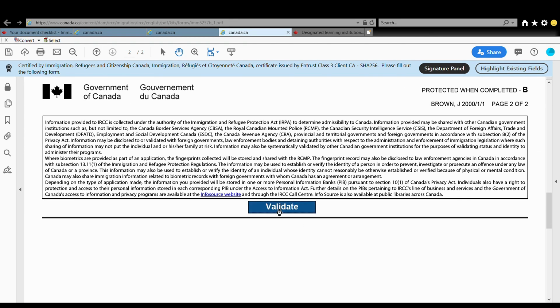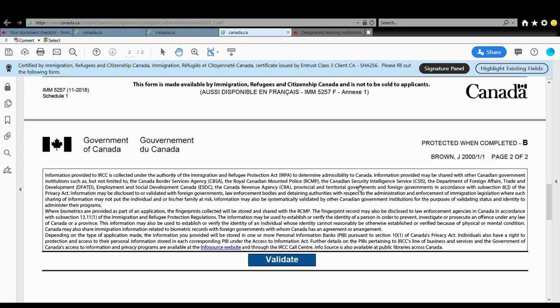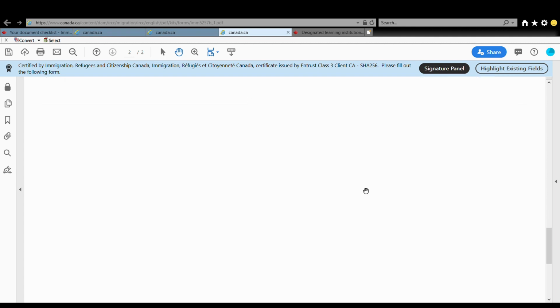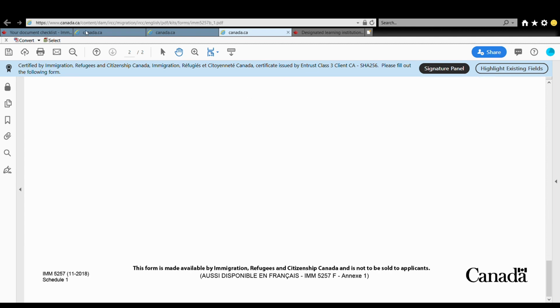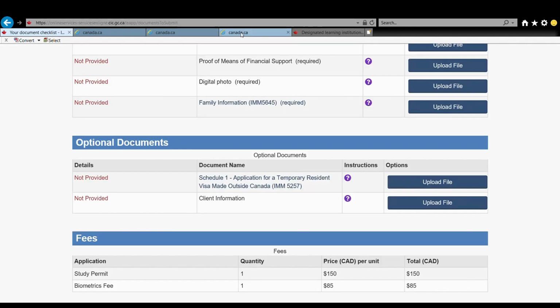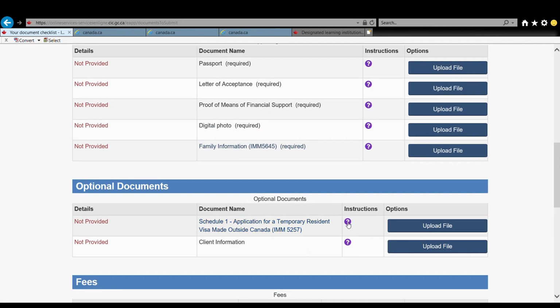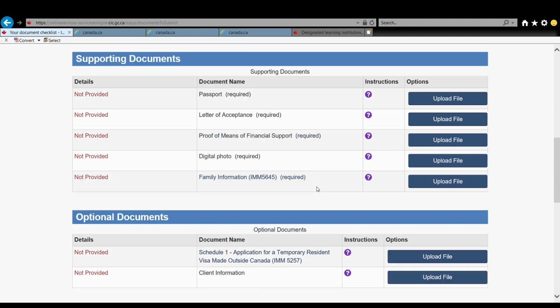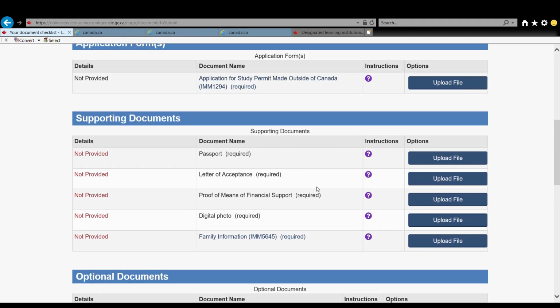Then we would validate again. So it was successfully validated, which is enough for us. And then we would save our form and upload it to our profile. And when you upload it, you would get a check mark that that is done. So that's basically it for the files, guys.